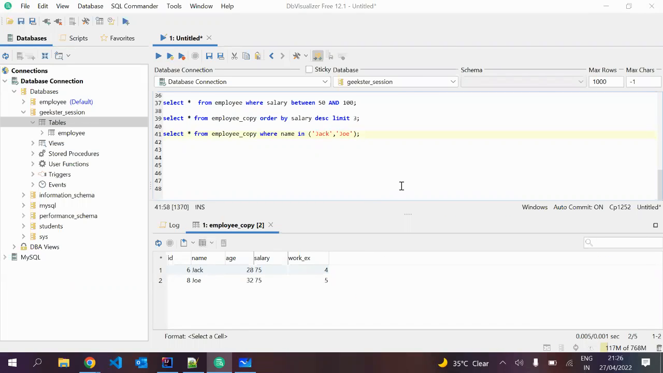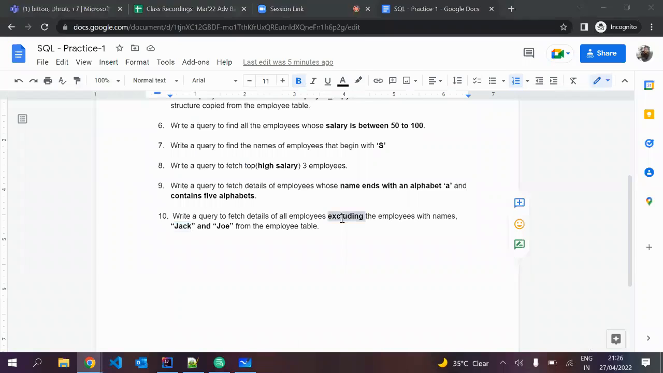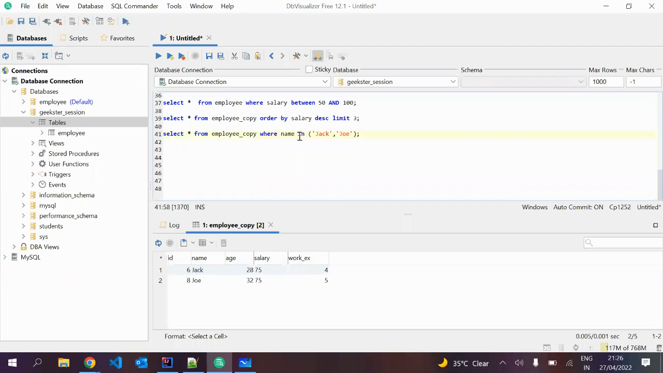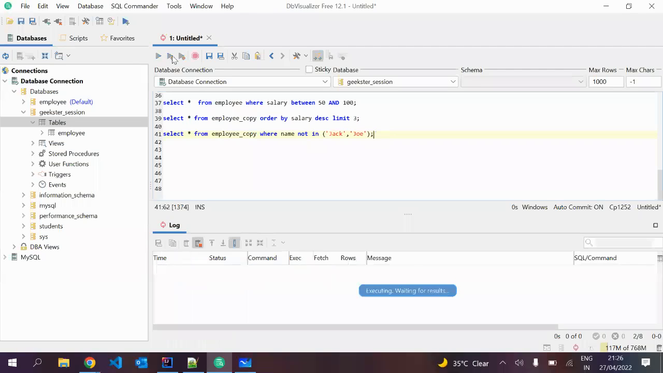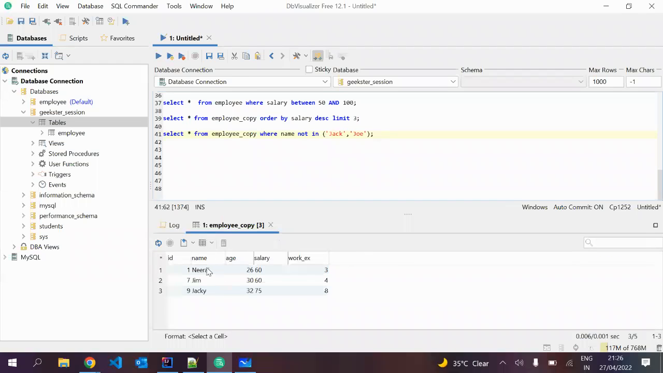Now the question says excluding. What we did just now was including. We have to find excluding; we want everyone apart from Jack and Joe. For that it is very simple: in place of in, we will put not in. So not in means excluding. Apart from Jack and Joe, you will get the other employees, Neeraj, Jim and Jack. Understood? So if you use in, it will consider those values. If you add not, not in means it excludes those values, whatever you are passing in the in. Is it clear?